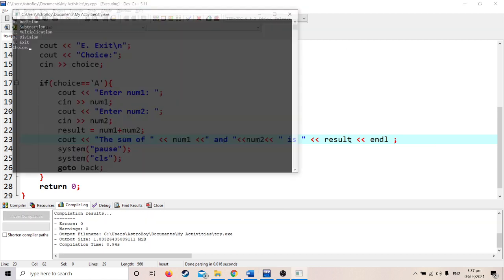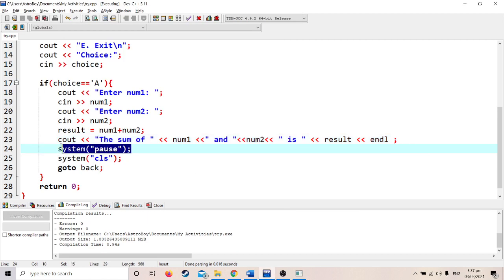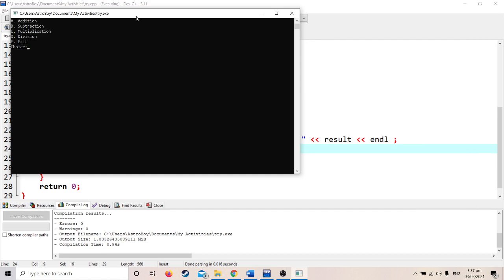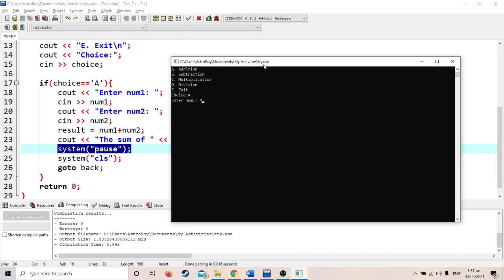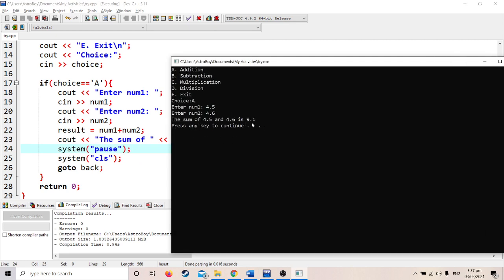For system pause, the "press any key to continue" will be on the next line. Okay, let's see. So 4.5, 4.6, there. So system pause, which is the press any key here, was already put on the next line. Okay, so the sum of 4.5 and 4.6 is 9.1.